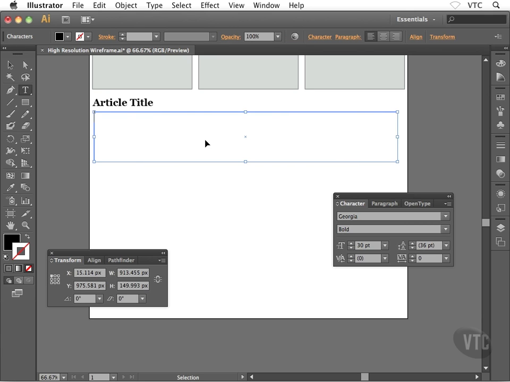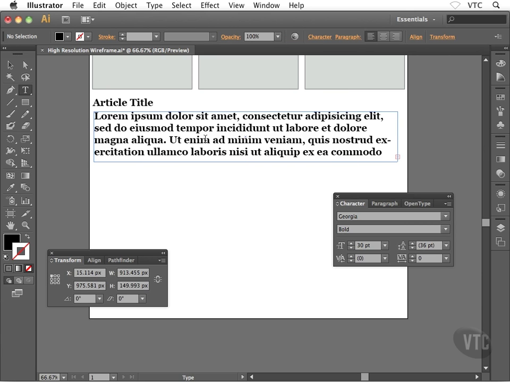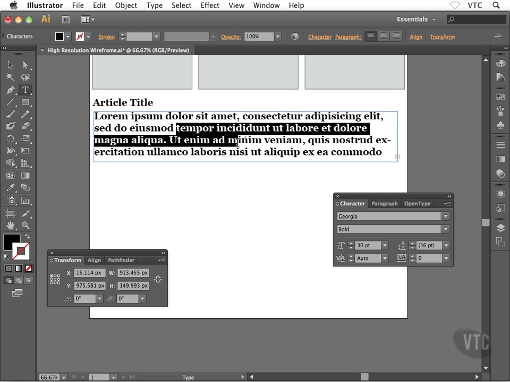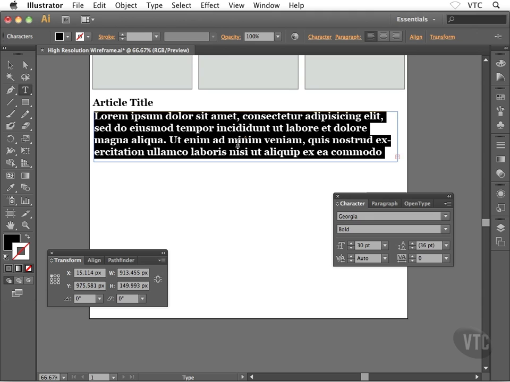And there's our dummy text, our lorem text inside our wireframe layout. Now, as you can see, it took on the same text formatting that you and I had set for the article title, which is really no good. So here's what I'm going to do to fix this. I'm going to hit Control or Command A on my keyboard, and that will select all of the text inside that text frame that you and I just created.